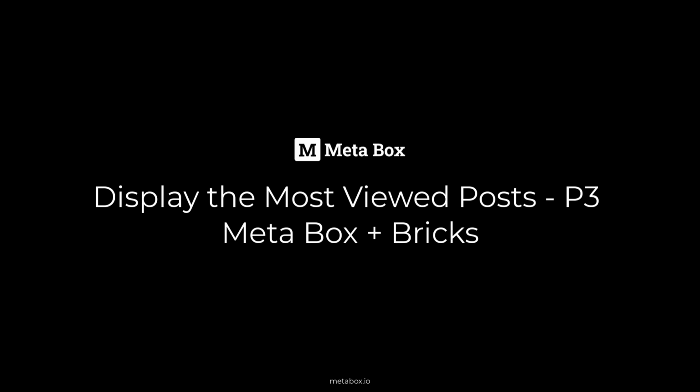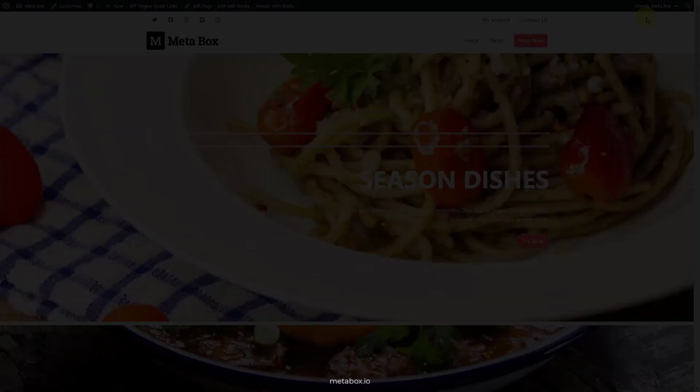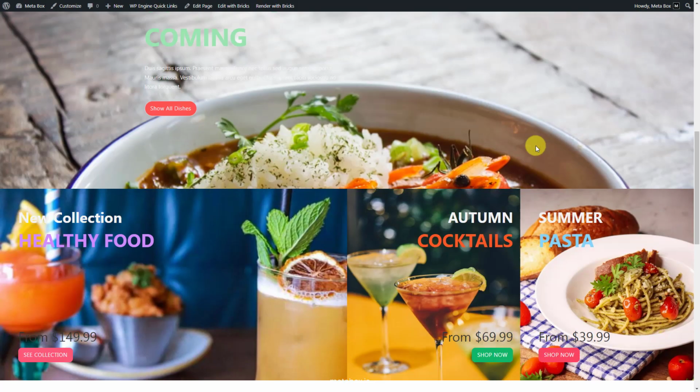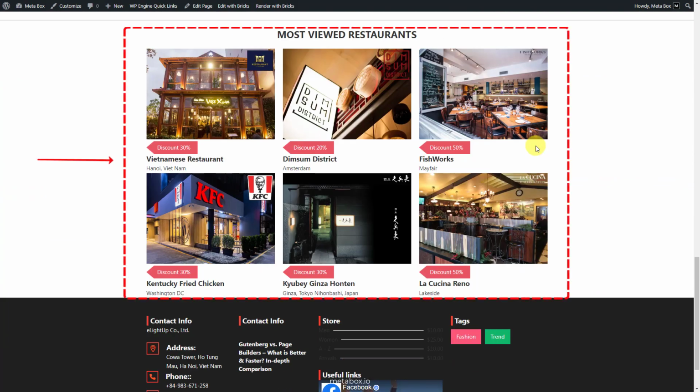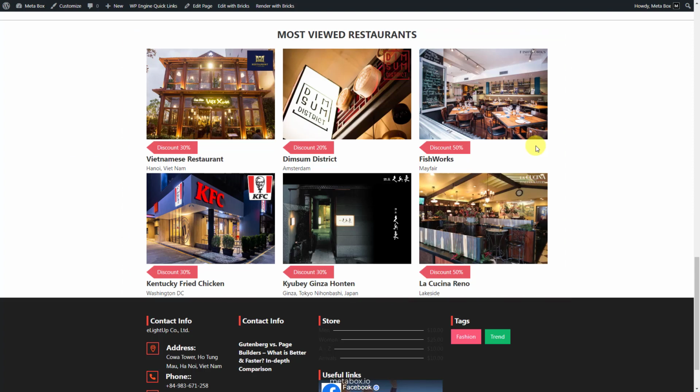Today we're going to display the most viewed post section on the homepage using MetaBox and Bricks Builder. In this tutorial, I used Bricks to build this homepage, and here is the place I want to show the wanted section. I'll take the restaurant as a demo for this practice.